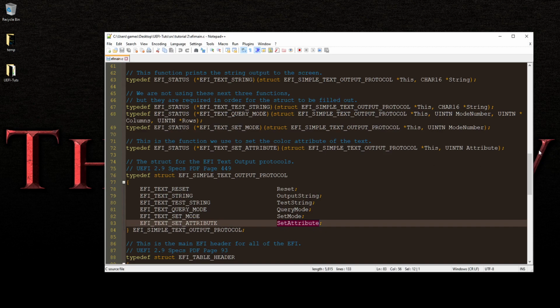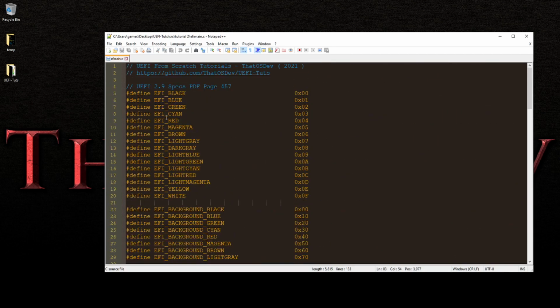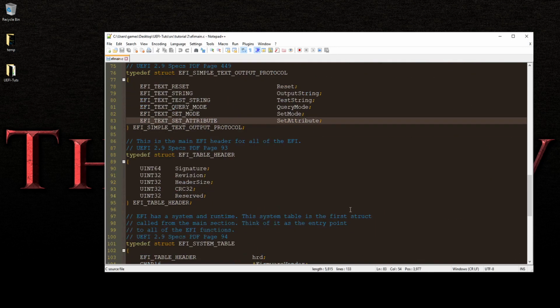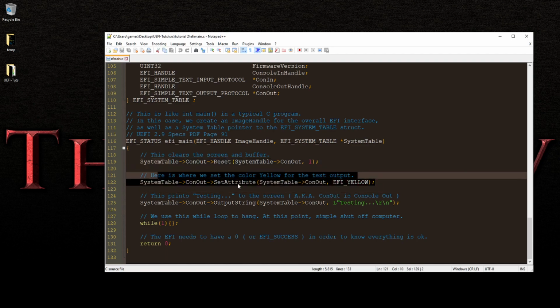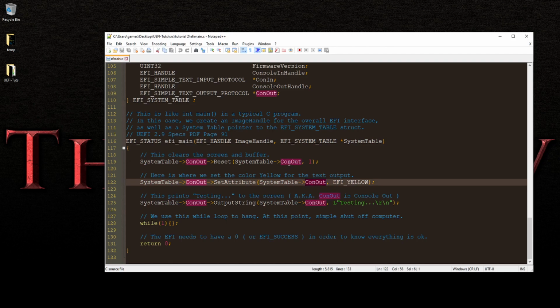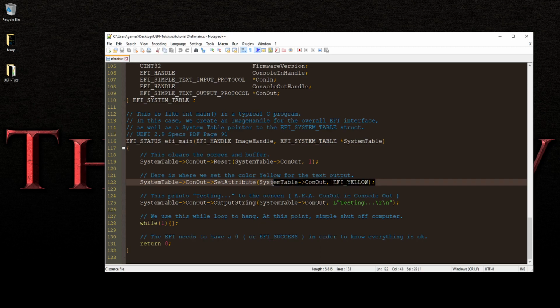So as you can see, the number of the attribute would go here, and the number that it's referring to is basically what we have defined here. So the attribute being, in this case, EFI yellow. And that's pretty much it. We're telling the system table, hey, we want the text that we're interacting with, that console out, well, that attribute we are setting is going to be yellow, so that whatever the text will be will utilize this color. So you can think of it as like a state. It sets up the state of the color yellow.